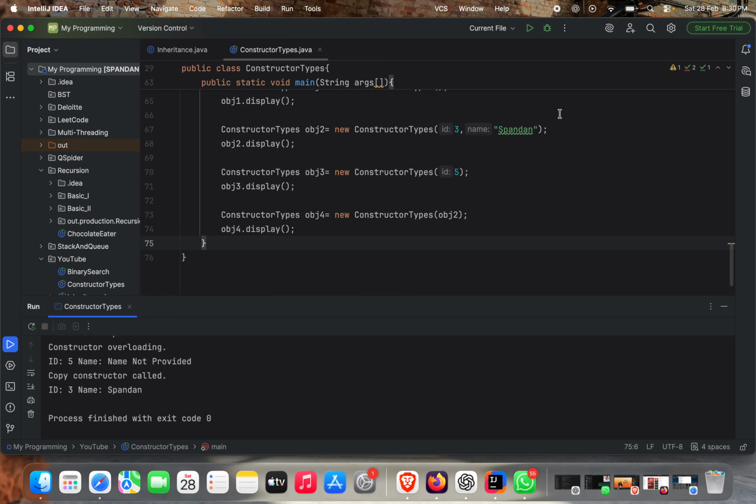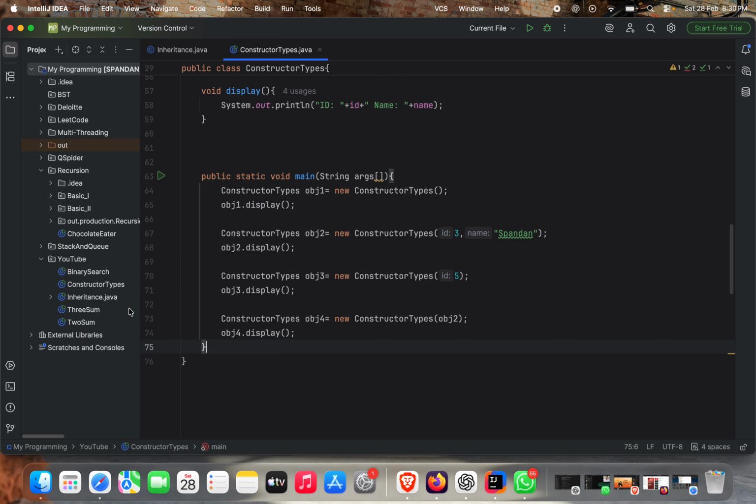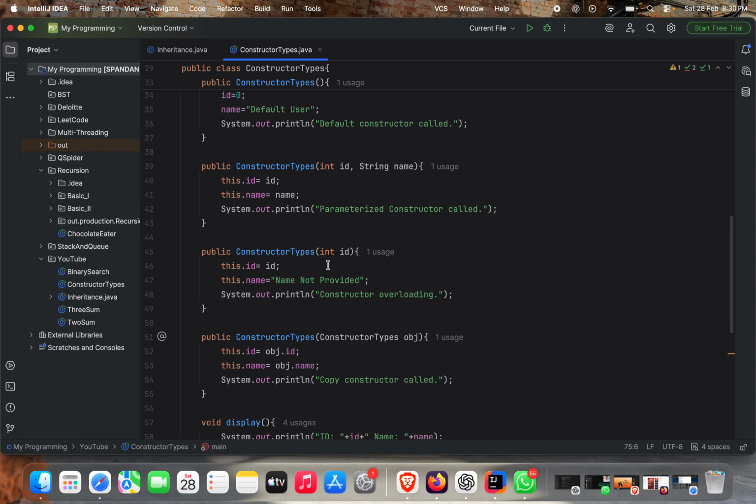So this id is stored in obj4.id also, and this name is also stored in obj4.name. So obj2 and obj4 are two objects having the same data, but they have different memory locations. They are two different objects. Understood? I hope you understood the concept of constructors.